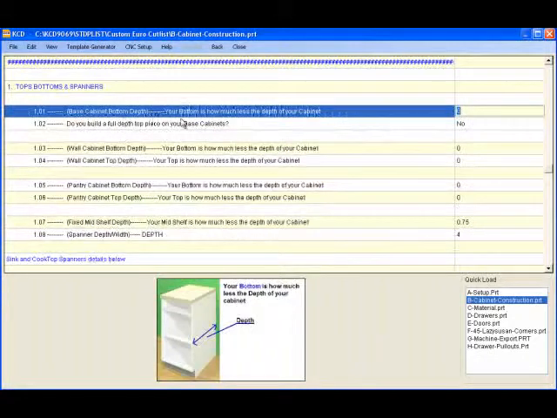Well, base cabinet bottom depth. How much is your bottom less than the depth of your cabinet? Well, we had told it to dado the back end. Well, right now it's making it the same depth as the cabinet. And if you look at the picture, when you say what is depth, does that include the door or doesn't it? Well, notice the depth is the cabinet, what you set it to on your design screen. So the bottom right now on a 24-inch deep cabinet will be 24 inches.